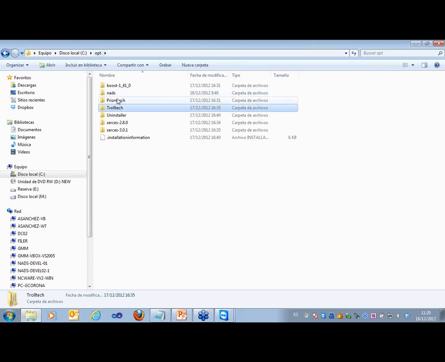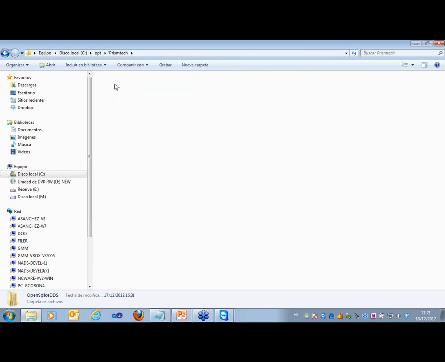We have also the communication layer here, that is this folder called printed. And here we have the full installation of version 541.